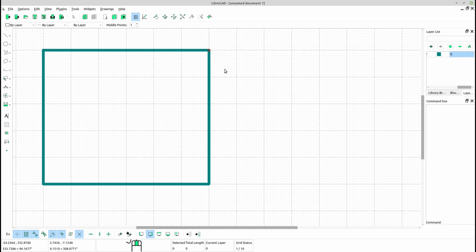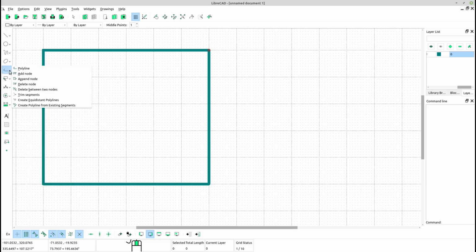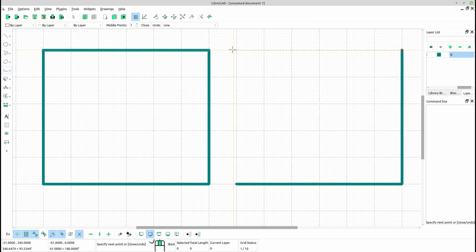Method 2, using the Polyline tool. Select the Polyline tool from the toolbar. The Polyline tool is often represented by an icon resembling a series of connected line segments. Click on one corner of the rectangle to start the polyline. Move your cursor to the next corner of the rectangle and click. This will create the first line segment.